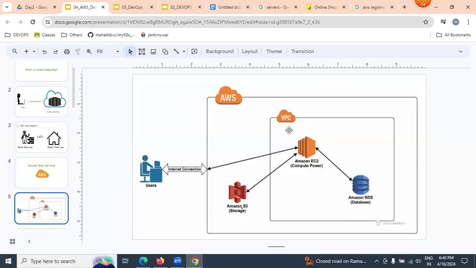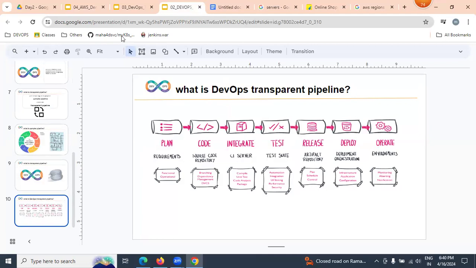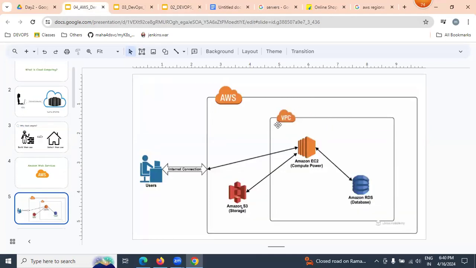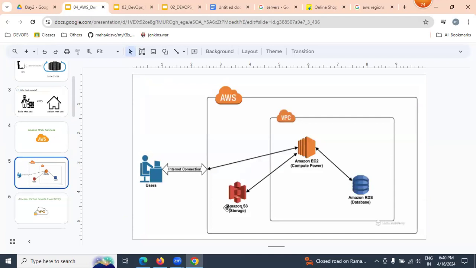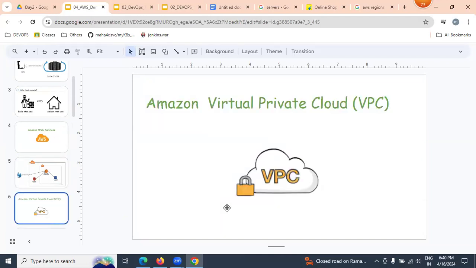On top of this cloud, we can implement an automated DevOps process. But first, let us try to understand what is a VPC, what is EC2, what is RDS, what is S3. Let us understand one by one. First, let us start with VPC. VPC is nothing but a network.